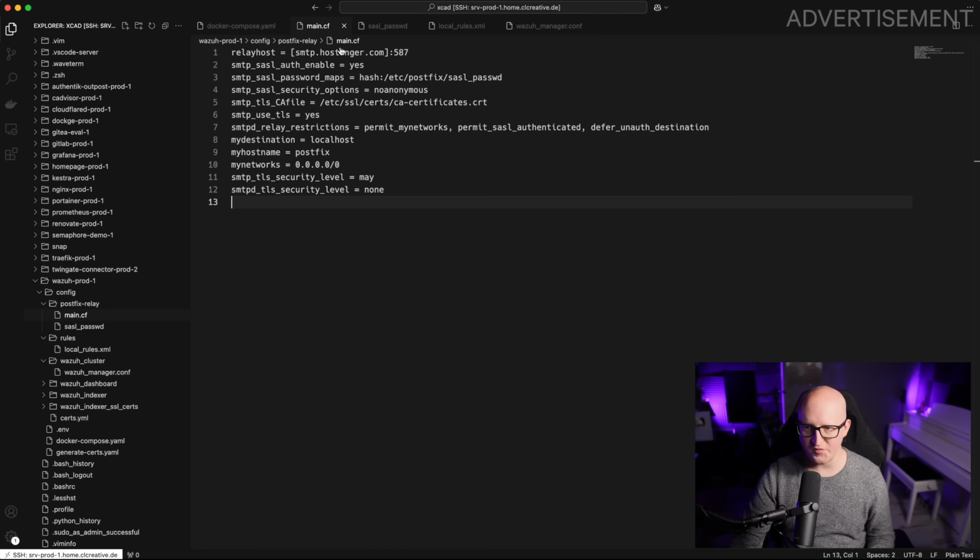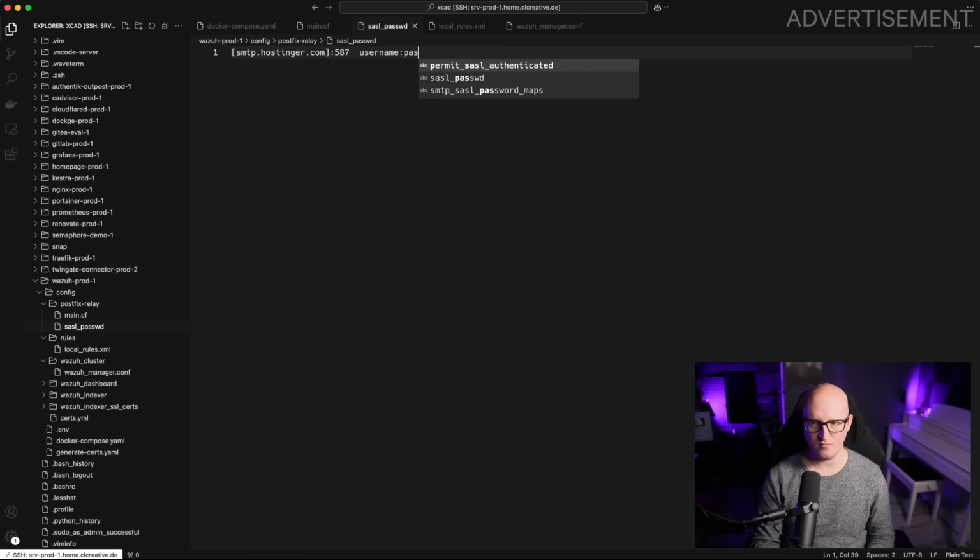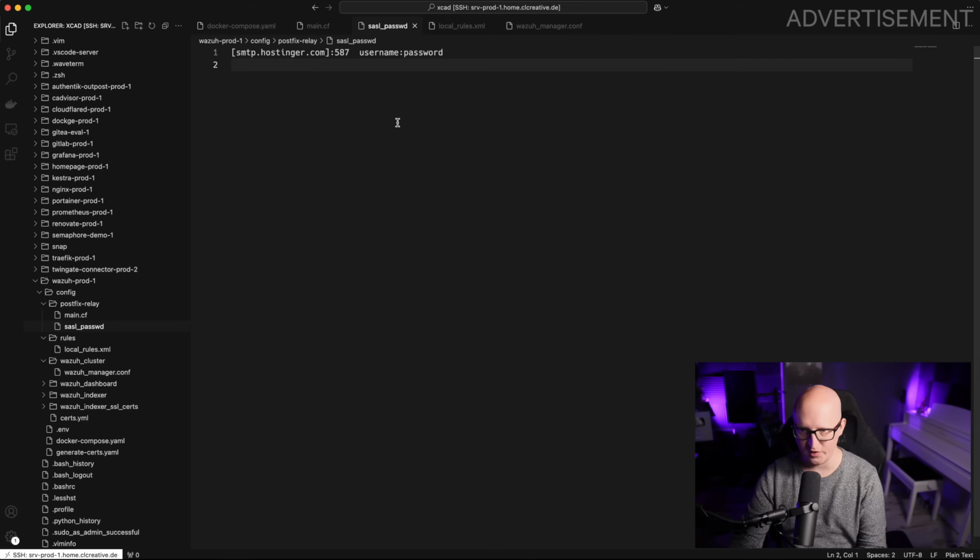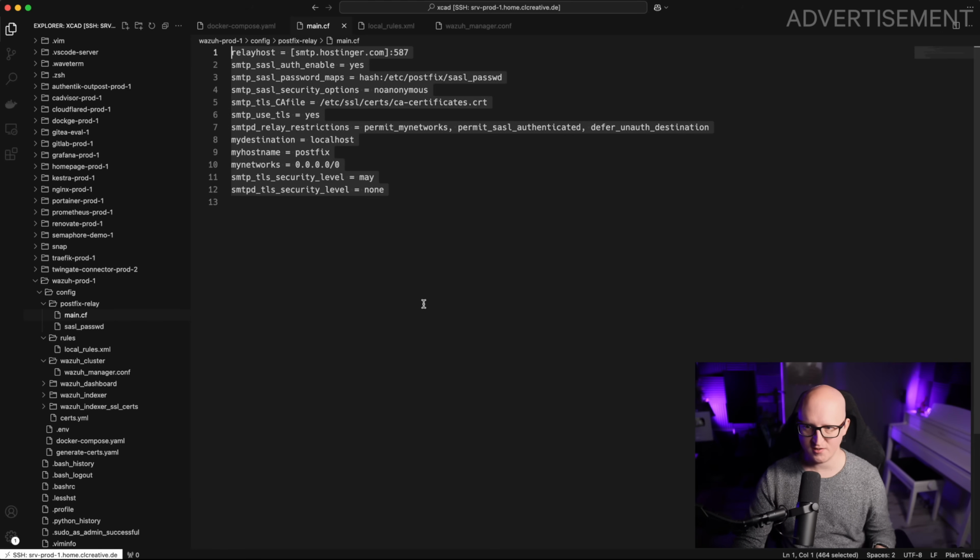And the format is basically you just use this here and then username and password. Of course, I'm putting my real username and password here. You don't need to see this. And once I have that, it should work.